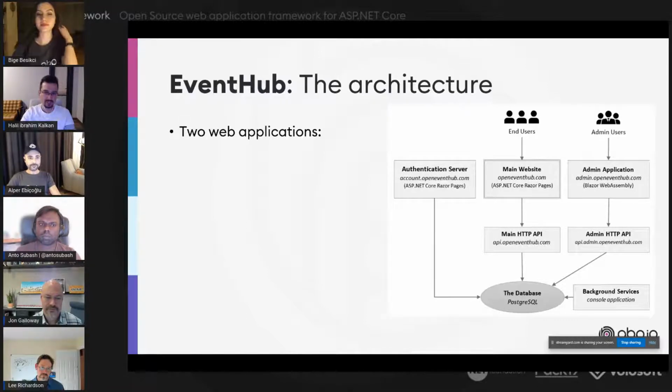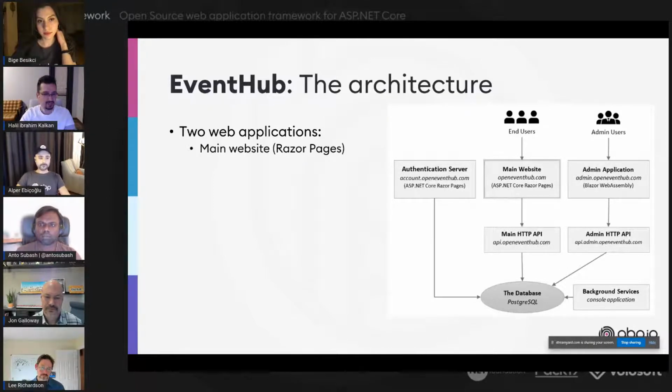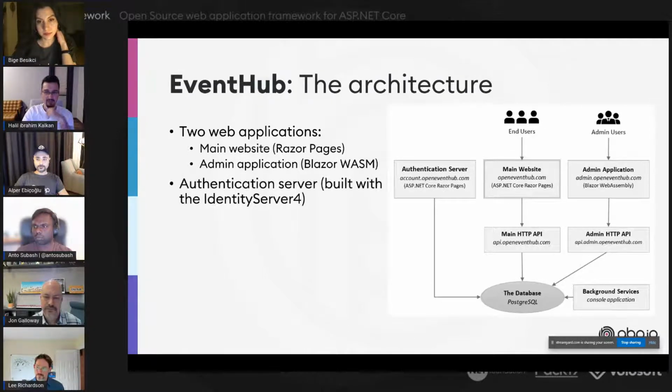It consists of three applications. The first application is built with ASP.NET Core Razor Pages, MVC architecture, server-rendered HTML. The EventHub solution is to organize events like meetup.com. This is the main website used by end users, and we have an admin application built on Blazor WebAssembly. We have an authentication server built with IdentityServer. These are three different applications served on three subdomains.